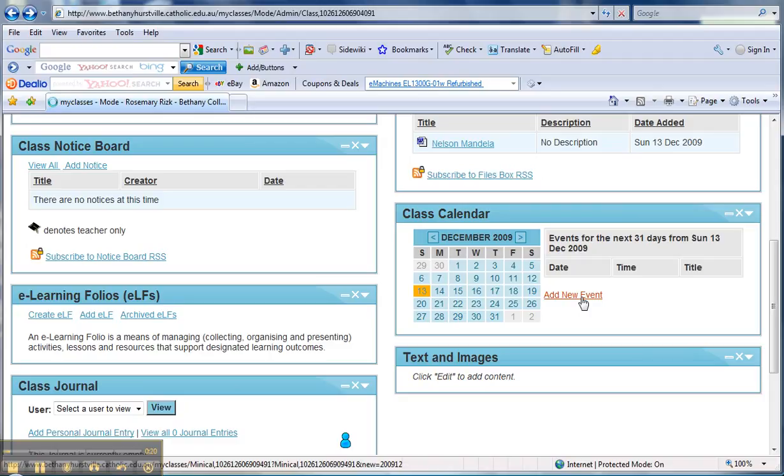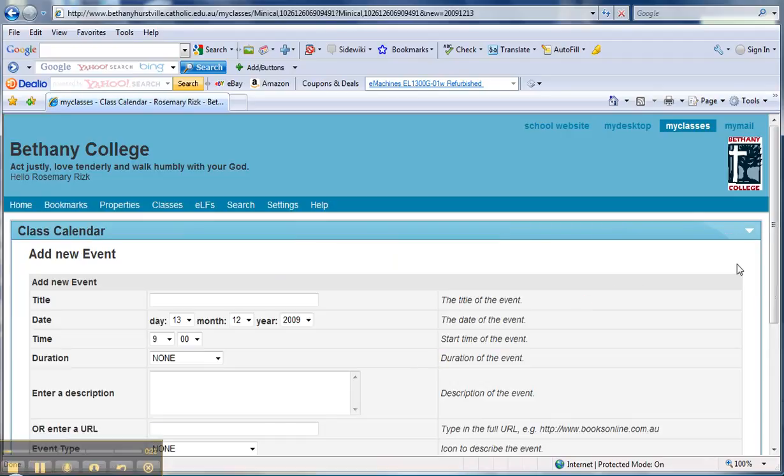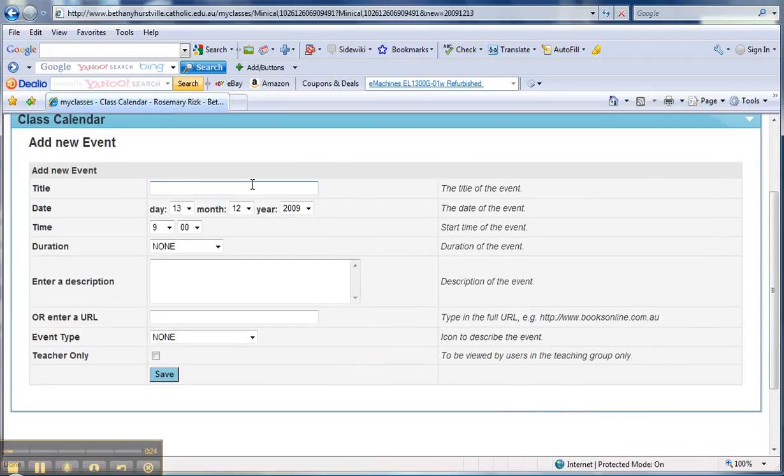So we'll click that and it will request more information such as the title. In this case I'm going to write last day of school, and I'm going to indicate that to be on the 18th of the 12th 2009, and I'll give it a time of 2 p.m. Description, last day of academic year, and I'll just keep the event type at none at this stage.